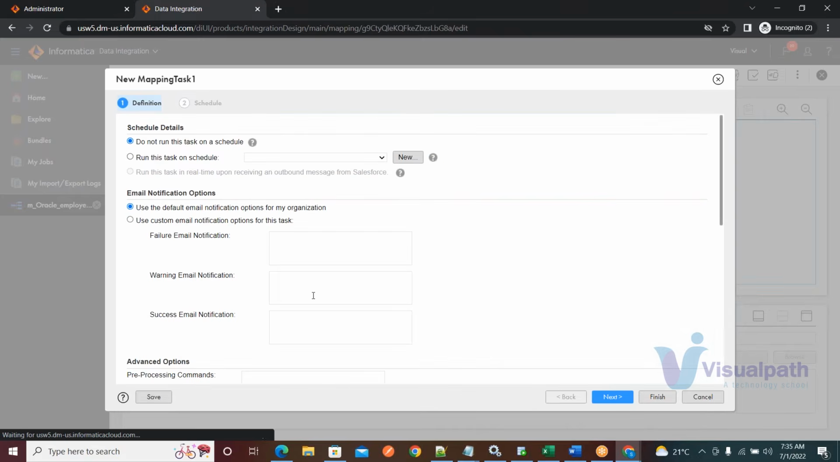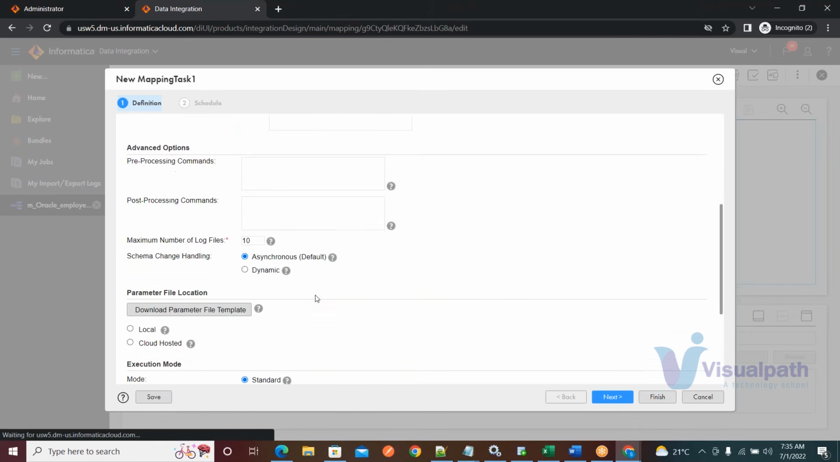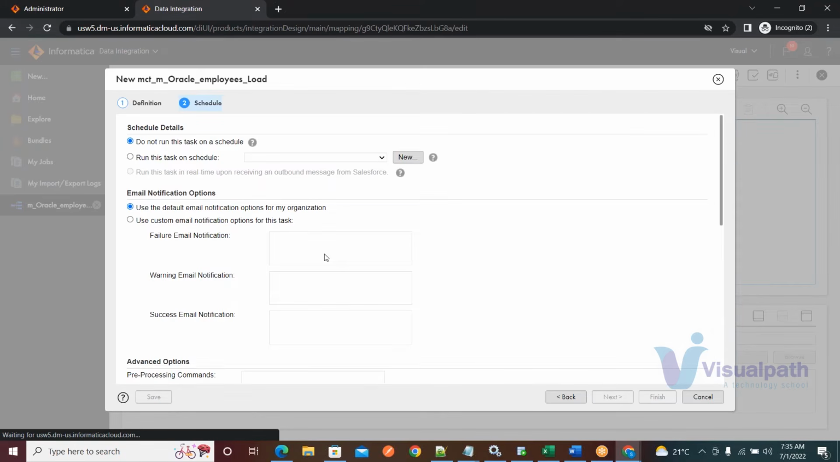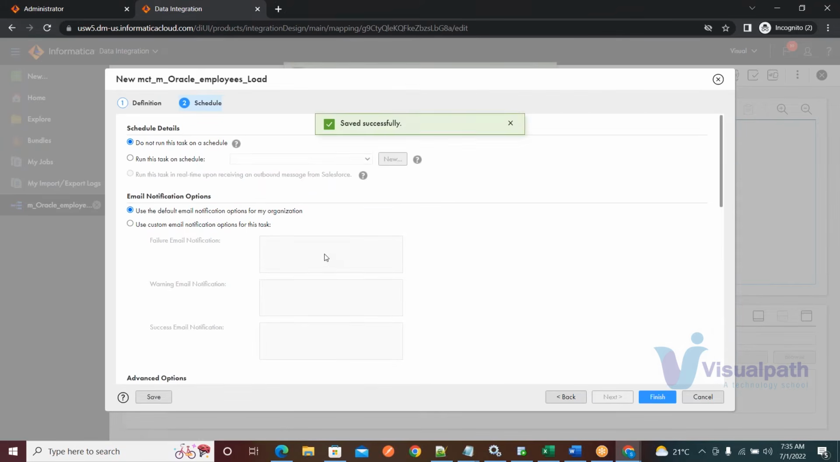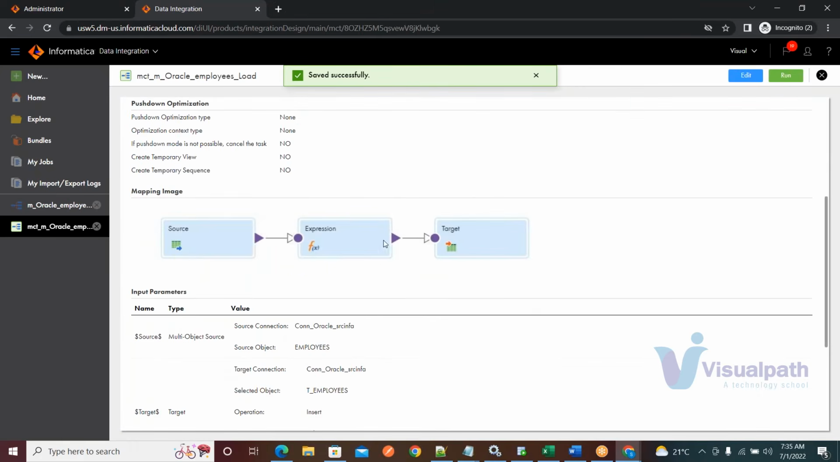The second tab is about scheduling. We'll discuss it later. That's okay, and click on finish. So we just created a mapping configuration task, the mapping task that we would be running.